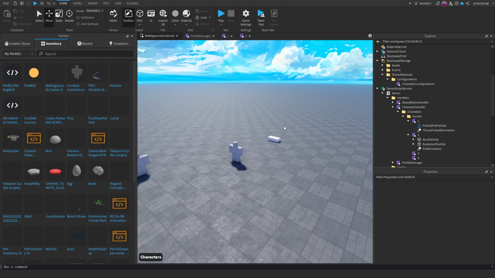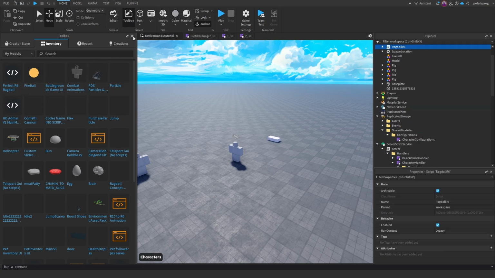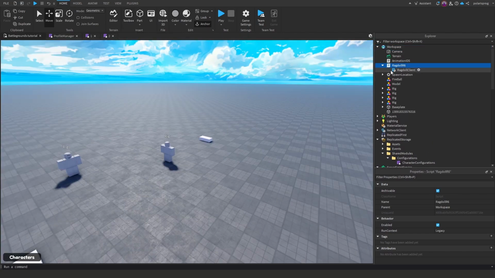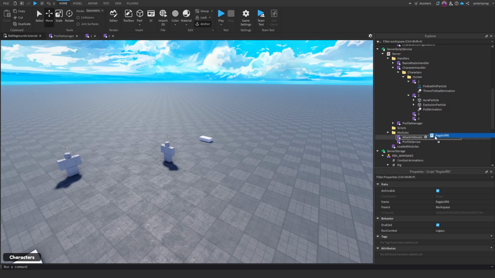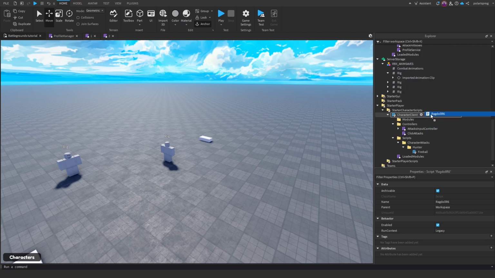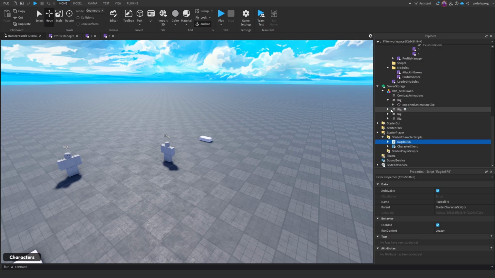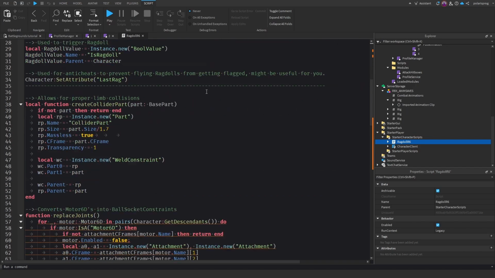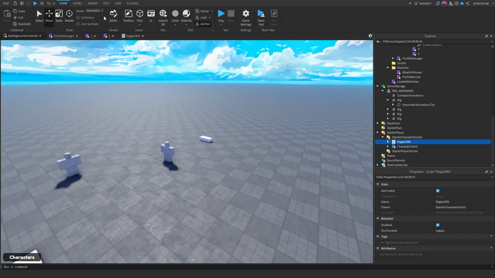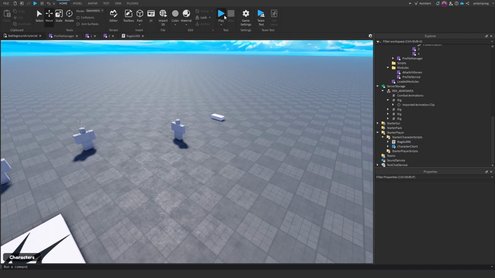Okay, now it's going to say that it has 2 scripts. Press OK, and now you will take both of these, and here's what we're gonna do. We're gonna take it and we're gonna put it inside of starter character scripts. Okay, now I think this should be fine, and I think it should work. So if I play the game, I should have an is ragdoll value inside of the player.